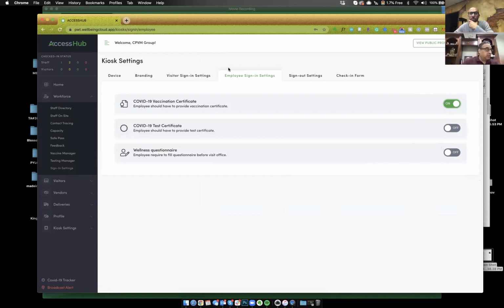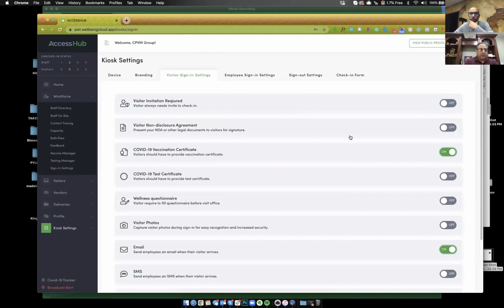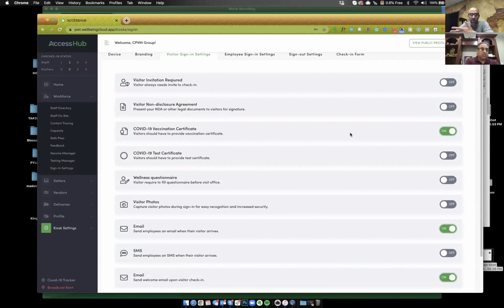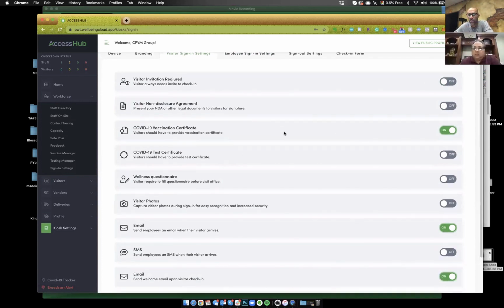And the same thing goes for the visitors. To the side of you, you have a lot more options when it comes to the visitors, but here are the visitor settings.